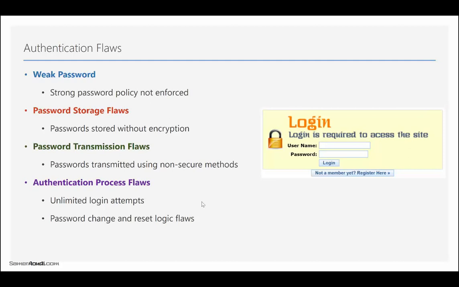So always enforce a strong password policy, 8 to 9 characters, alphanumeric with special characters, at least one uppercase, and so on. When you store your passwords, ensure that you encrypt them, you hash them, and even better, salt them. So let's say somebody's password is Apple, which is a weak password. Before you hash it and store it on your database, add some random string to it, so it becomes, for example, AppleXYZ123, and then hash that.